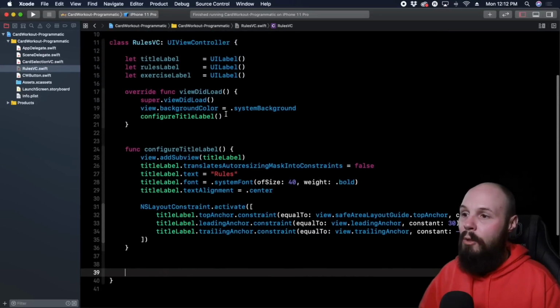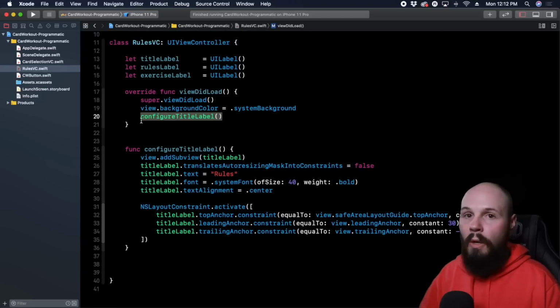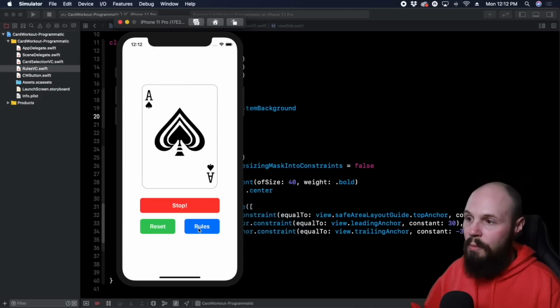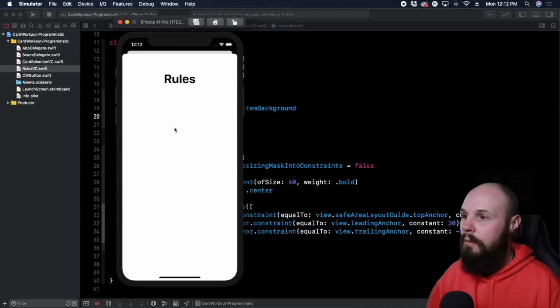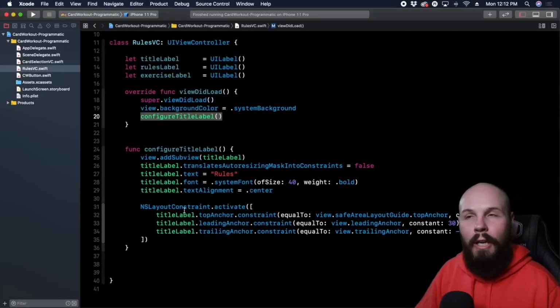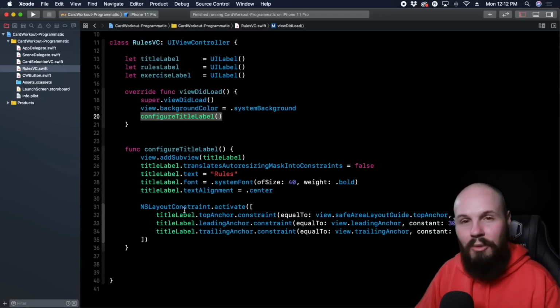So we have our title label. We've called it in view did load. If we run this, we should see our rules title label there. So run. Okay, let's tap the rules button. There we go. Perfect. Rules. Tap the rules button. Slides up. Rules. Cool. Now we need our, I called it the rules label because that actually tells the rules.